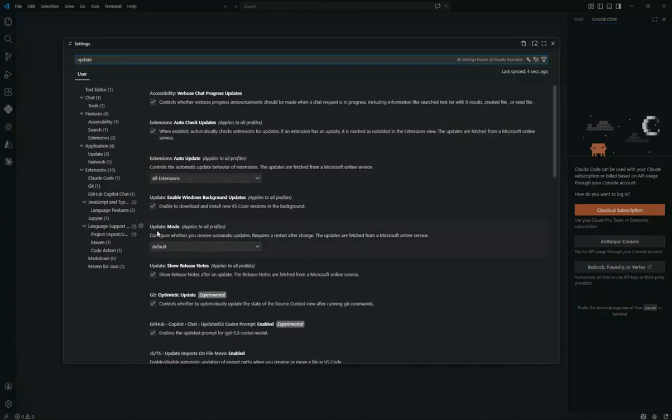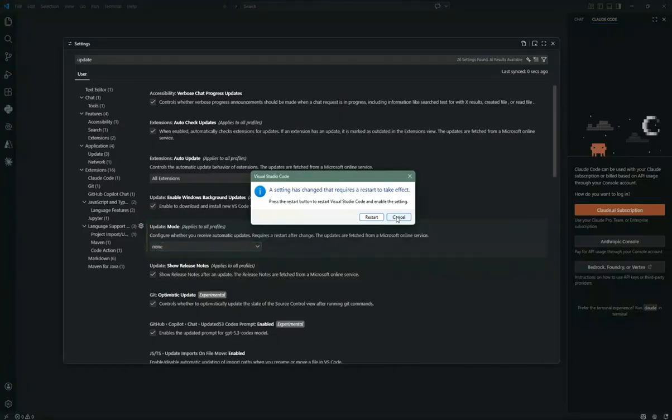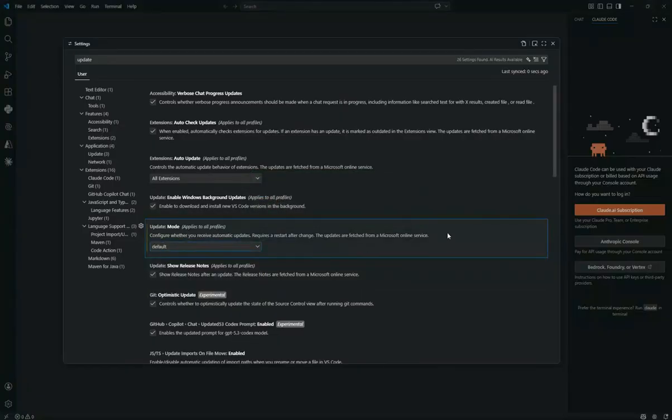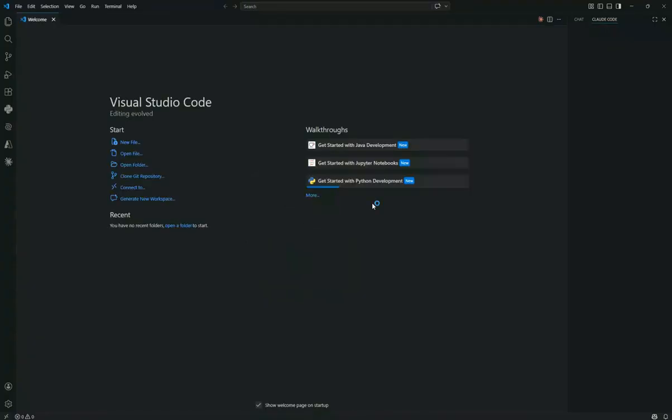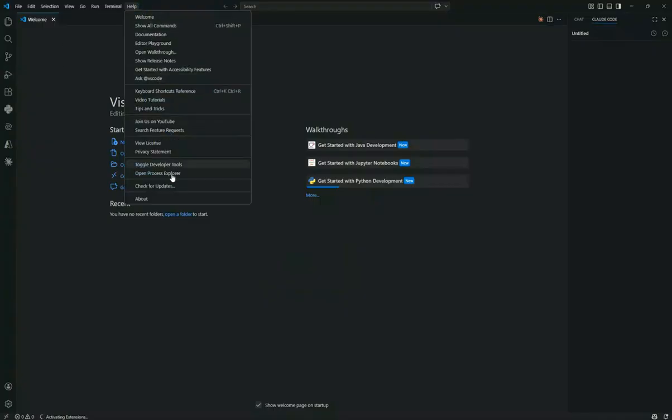In the search bar at the top of the Settings pane, type in Update. This will filter the settings to show only those related to updates. Look for the setting labeled Update Mode. By default, this is set to Default, which means VS Code will automatically download and install updates. Click on the drop-down menu next to Update Mode and change it to None. Choosing None will disable the auto-update feature, ensuring that updates won't be automatically downloaded and installed.